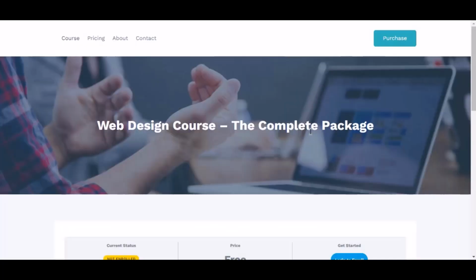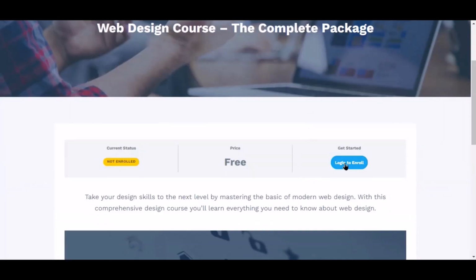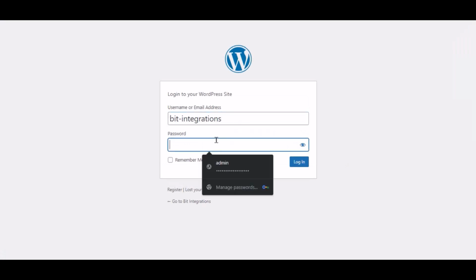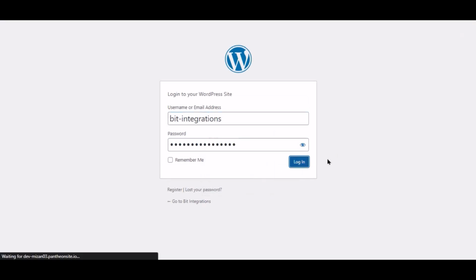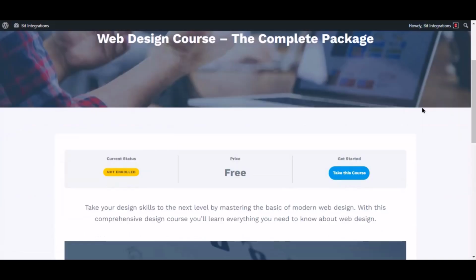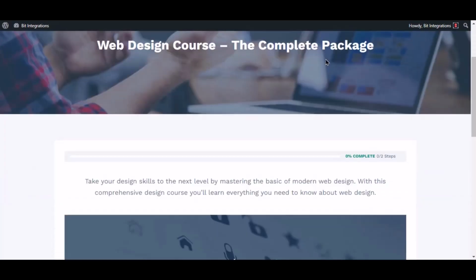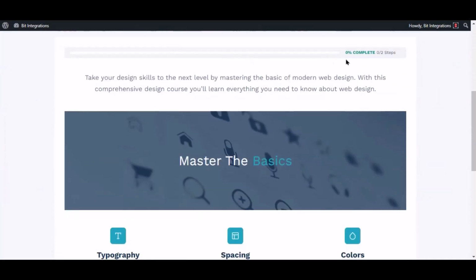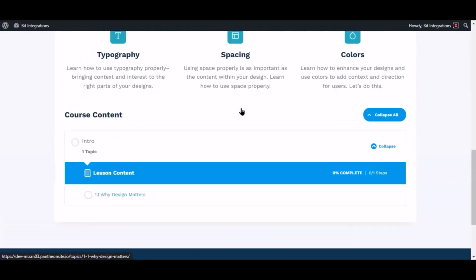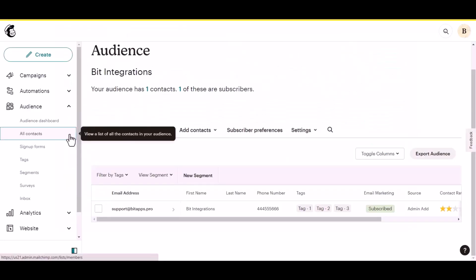Now go to your course page and click Login to enroll. Now click Take this course to enroll in the course. The course has been successfully enrolled. Open your Mailchimp account to check whether the data is sent to your Mailchimp account.